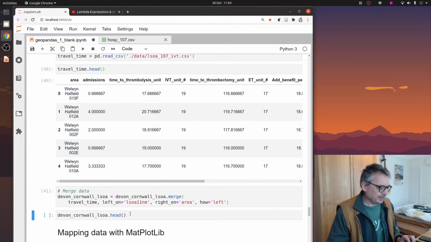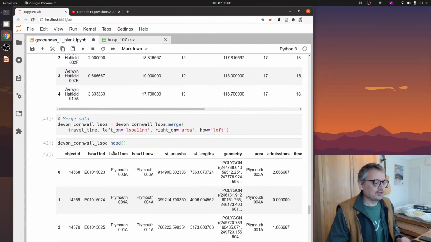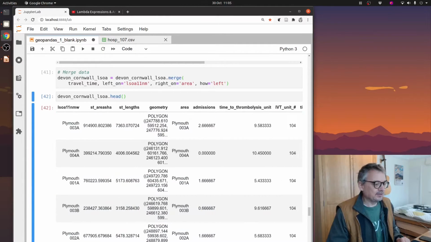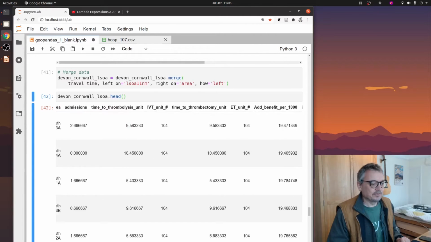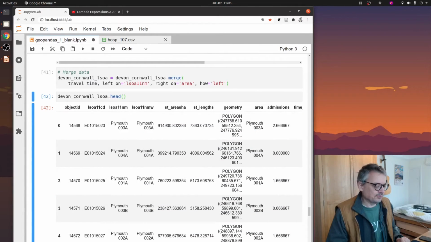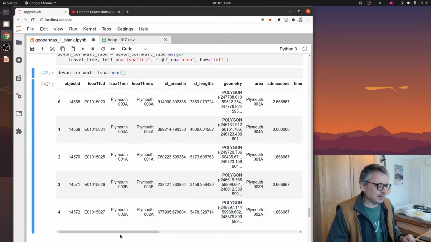and then if we look at that, what we've got is our original data that we had, plus now we've got all these extra fields from the other data frame. Though the only one we're going to be interested in is time to thrombolysis unit. So this is time to the closest acute stroke unit which we've mapped.